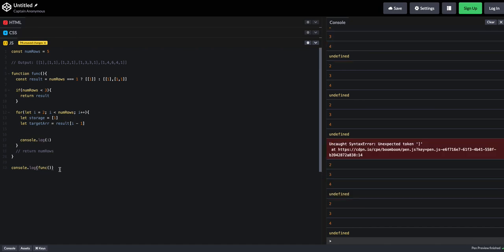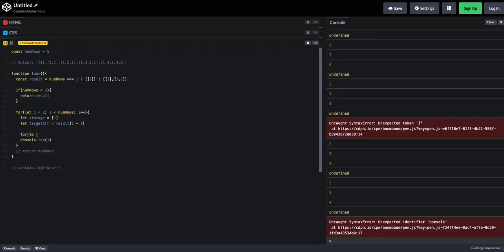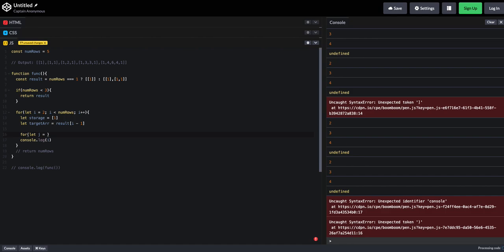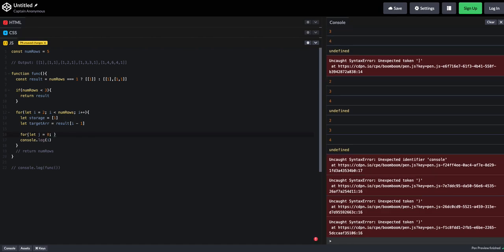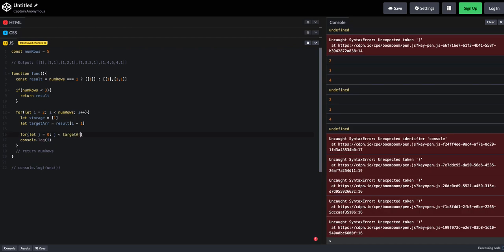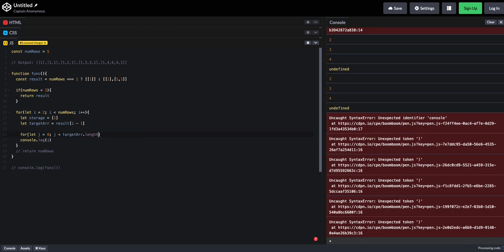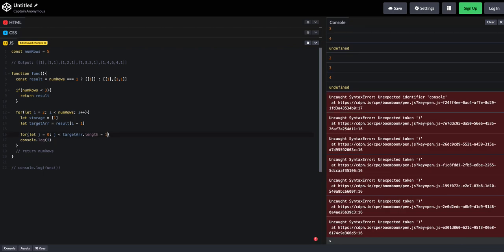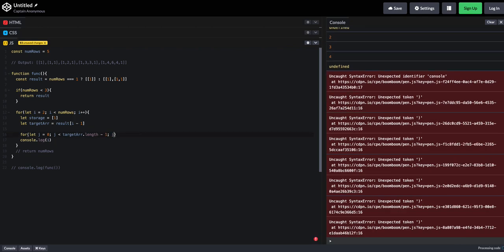So now I'm going to comment that out for a second here. So we're going to say for, this is our inner loop, let j equal 0, and if j is less than target array dot length minus 1, we say j plus plus. Okay, the question: why the minus 1 as opposed to just target dot length?